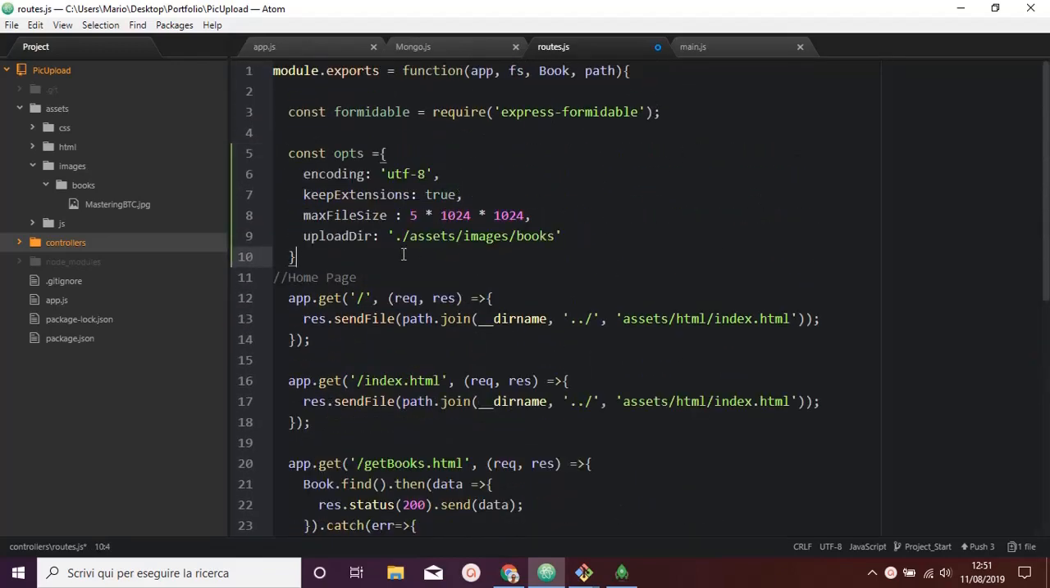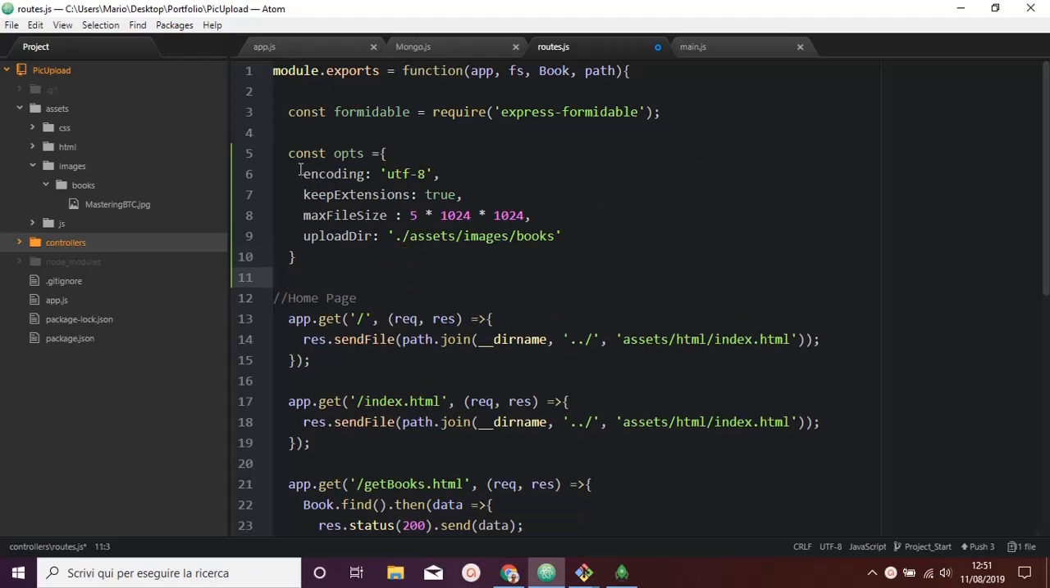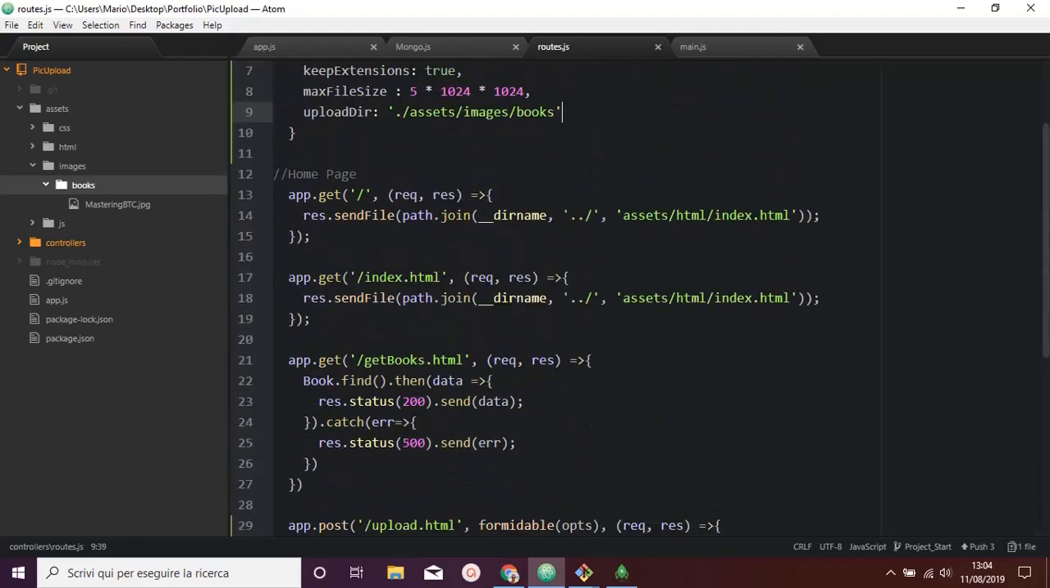Options, of course, is an object which has several properties such as the encoding, the possibility to keep the extension of the file, defining the maximum size of the picture or file that someone wants to upload, and also pick the directory where the file is going to be stored in our file system. In our case, we want to put everything in this folder, so we will specify the file path /assets/images/books, and that's it. So let's give it a go.